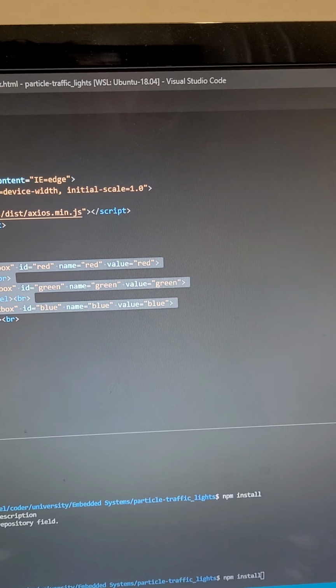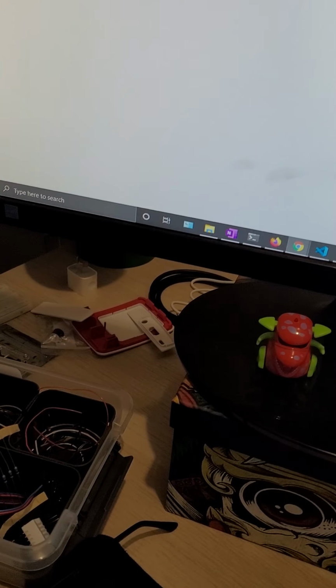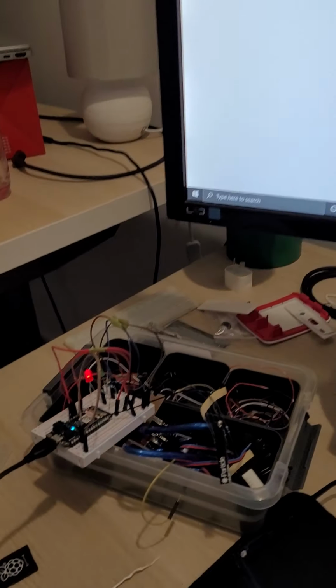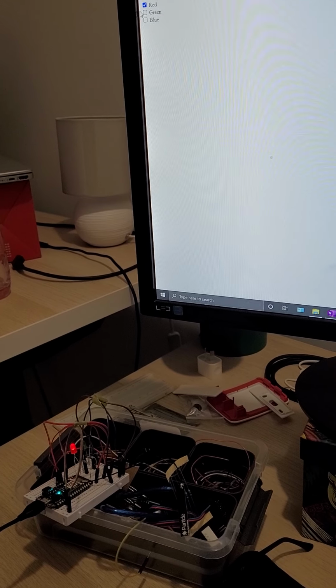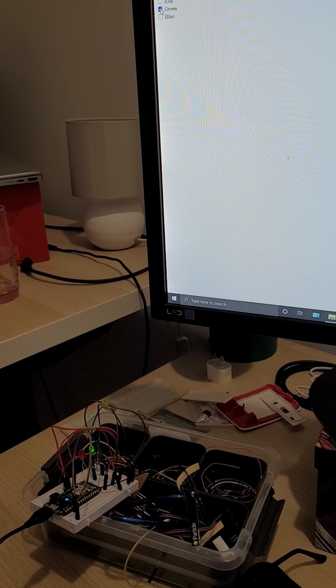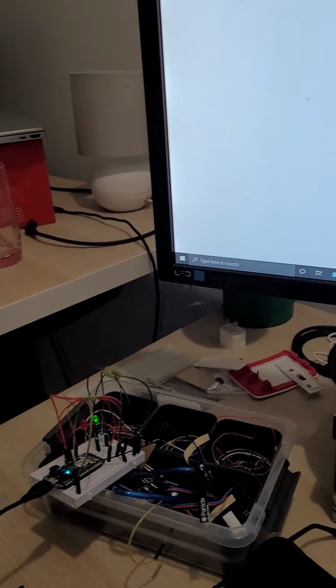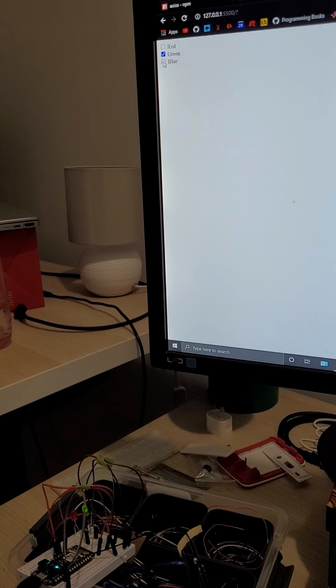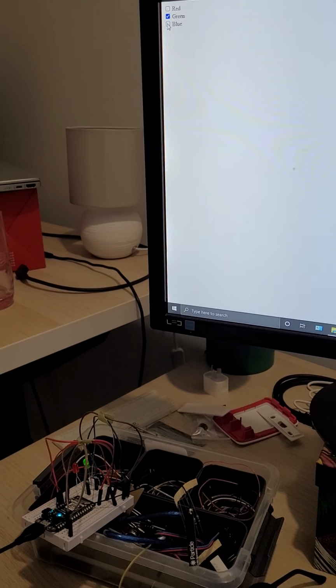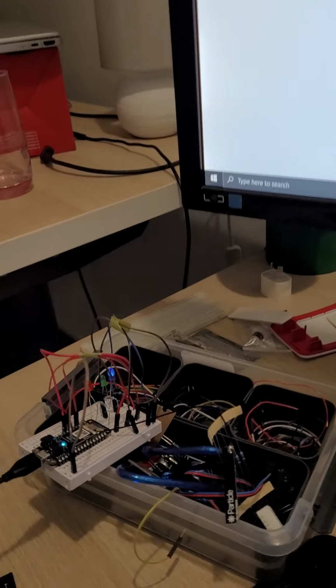Where have I got this? Oh yeah. So at the moment I have this somewhere I can see both. Red, red's on. Click green, green's on. If I click blue, blue's on.